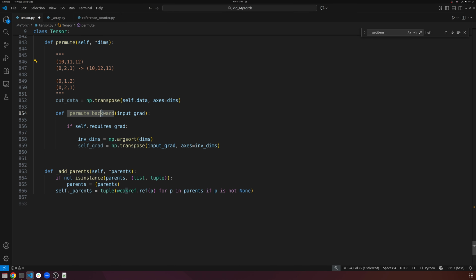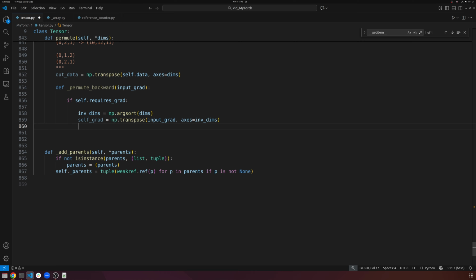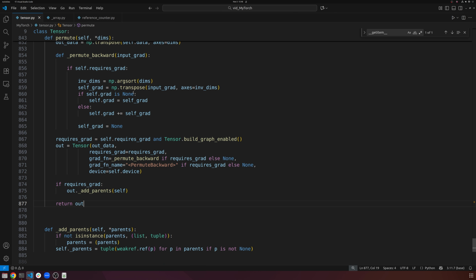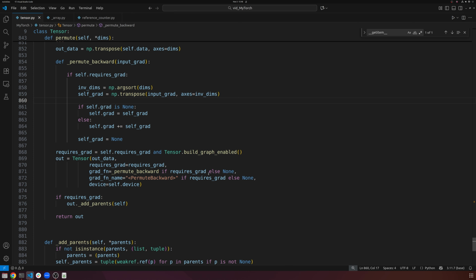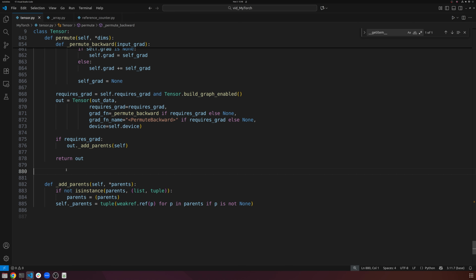Because we did 0, 2, 1 here, you'll end up with just 0, 2, 1 again. And this 0, 2, 1 applies to our gradient, which will be in the shape of 10, 12, 11. So it'll be 10, 2 is 11, 1 is 12. So we're back to 10, 11, 12 from before, just undoing that permutation. Now that we have that, again, everything else after that is identical. That's our permutation.